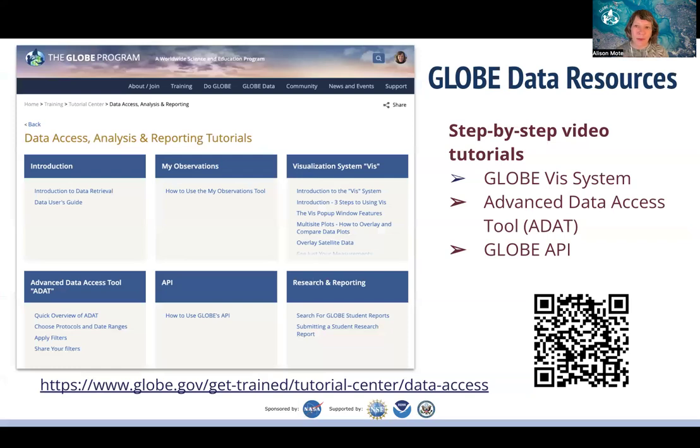And I do want to point out that there are a lot of resources on our website to help support you with data. So if you visit this website, you'll reach our tutorial center, which has short video tutorials for the GlobeViz system, also for the ADAT system, and the API resources, which we did not go into.